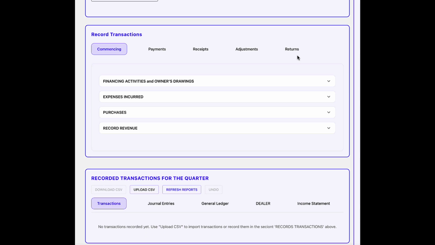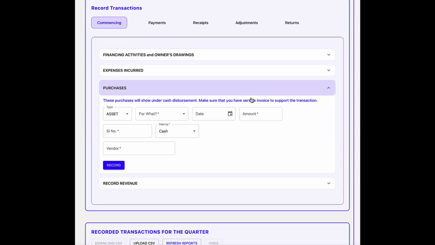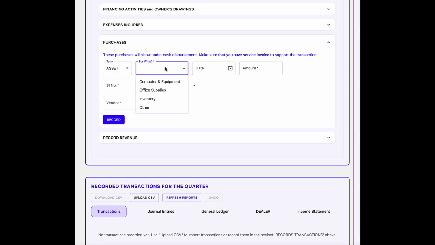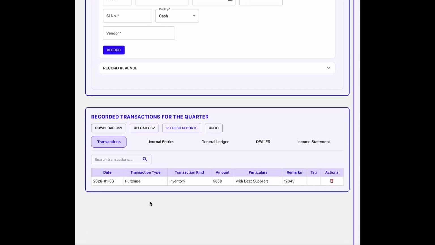Under the SNPY-E app, go to Purchases section. The type would be asset, and for what, this will be inventory. Enter the date. Enter the amount of 5,000 pesos. Enter the SI number and the vendor, and click the button Record.